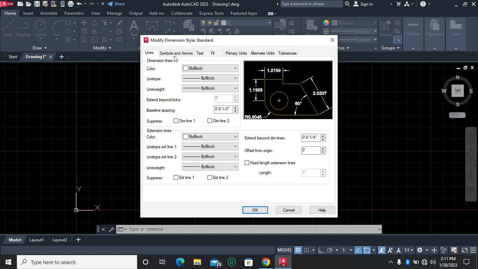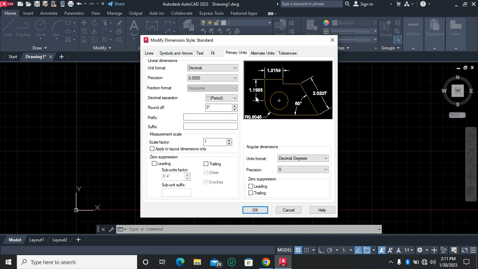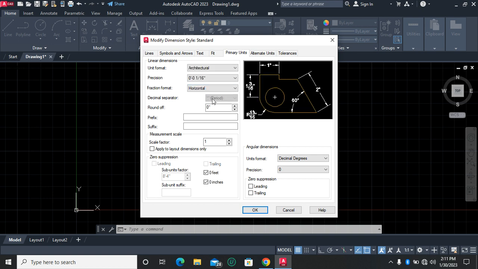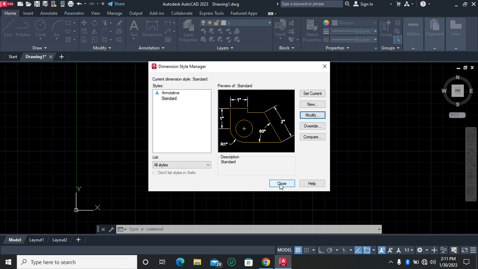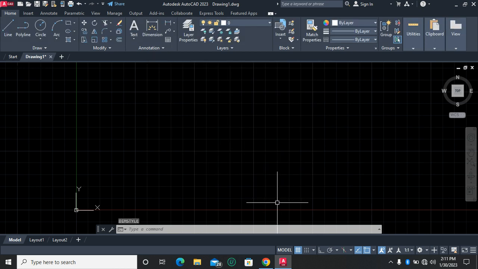And in the fifth option there is primary unit. You have to go to primary unit, and in the first down list you have to select architectural unit. As we selected architectural in the first type, we will select architectural in the second type too. After that, precision: we have selected the first option, meaning we want 3 feet and 4 inches, only one digit of inch after feet. After that we have to select OK. After that we have to select close, and our units are now set.